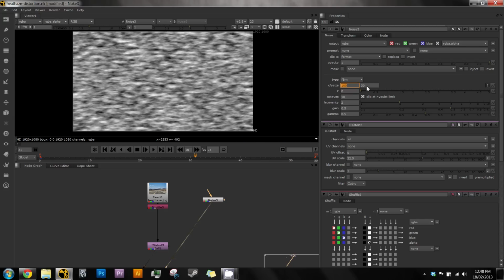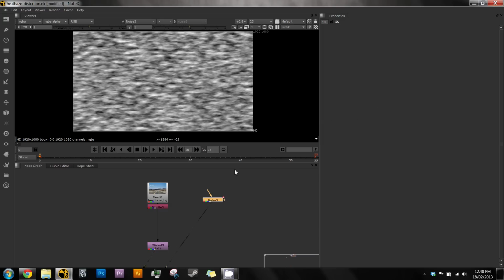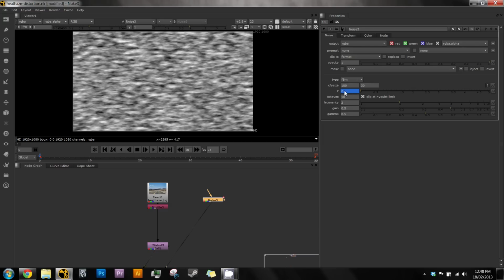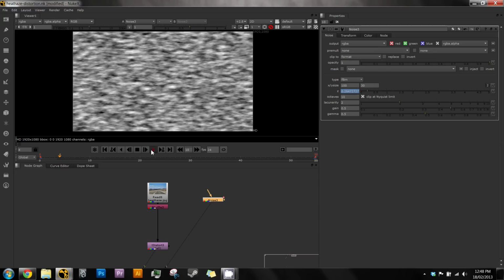So I've just switched to X and Y, and I've made the X about 100 and then the Y 30, so it's a little bit stretched in the X direction. And then I'm just going to animate this. Just close all this other stuff. So I'll set a key on the Z on the first frame, and then on the last frame I'm going to move it over and see how that looks.